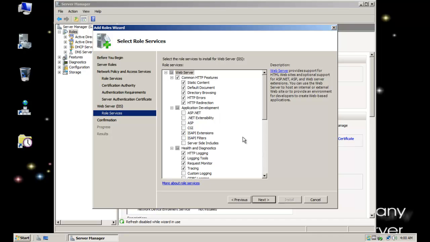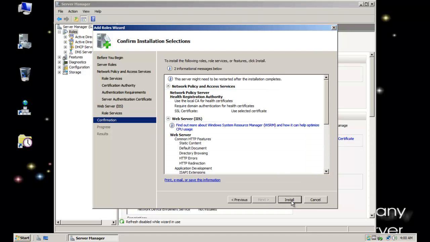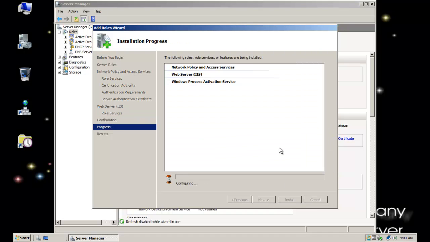And we can do, let's see, network policy server. Yeah, we'll just choose that, and then we add this, fine, click on next. And we'll click on install.